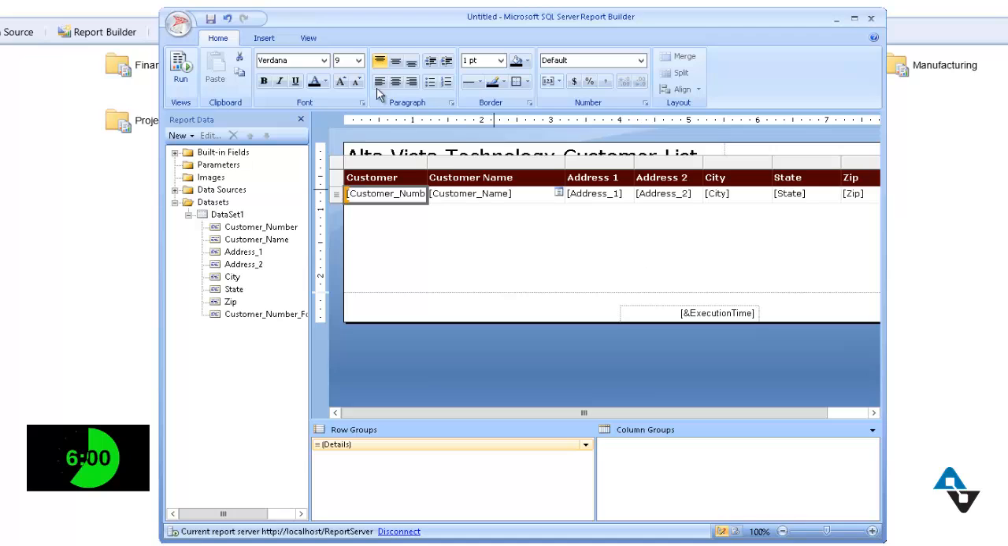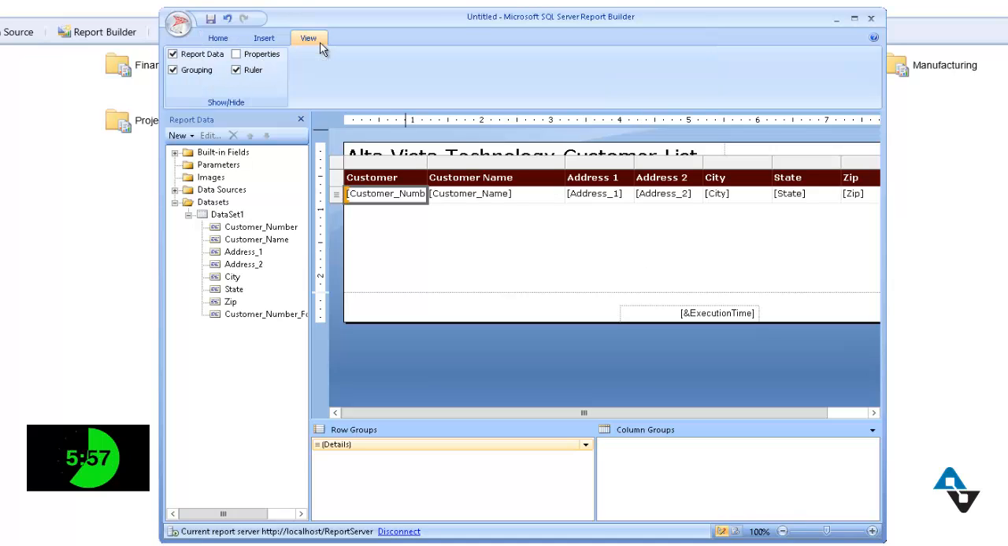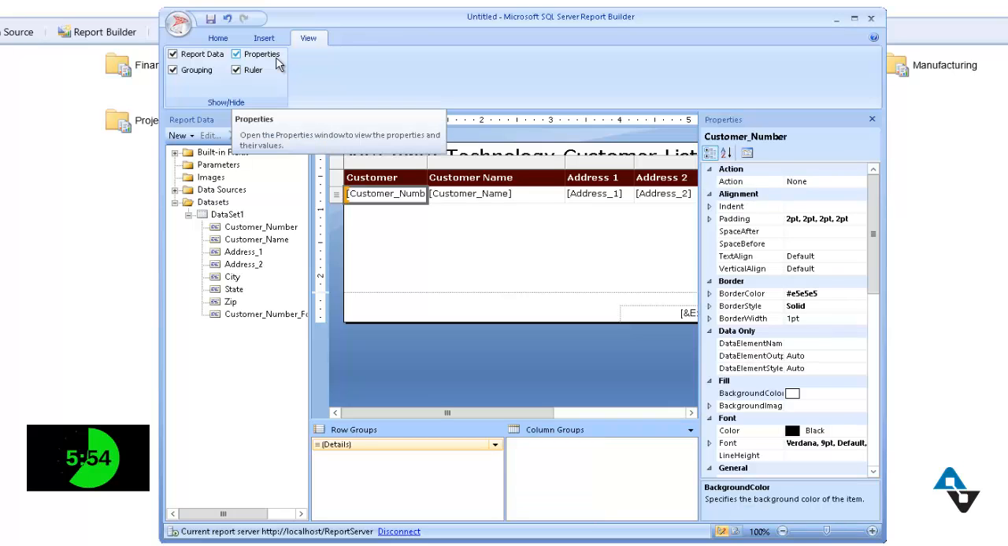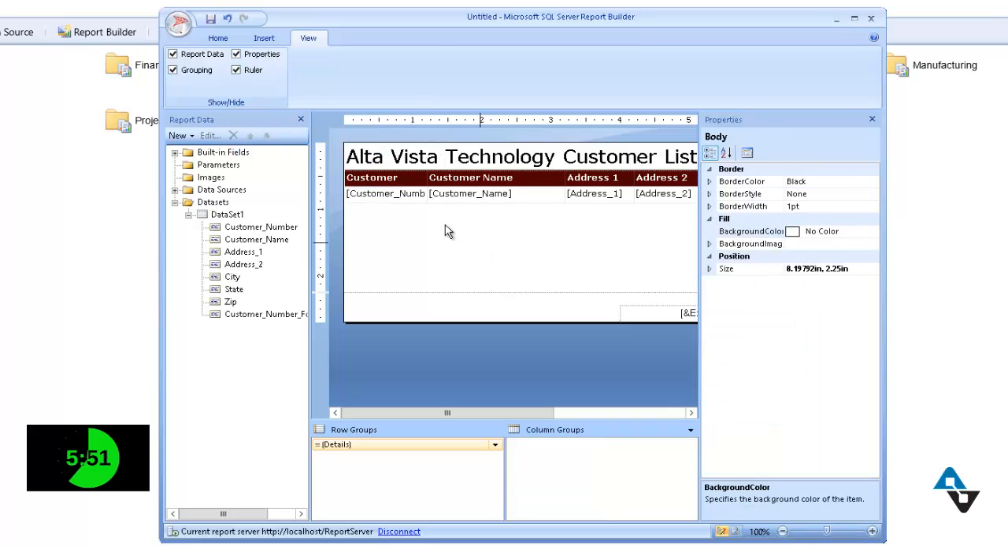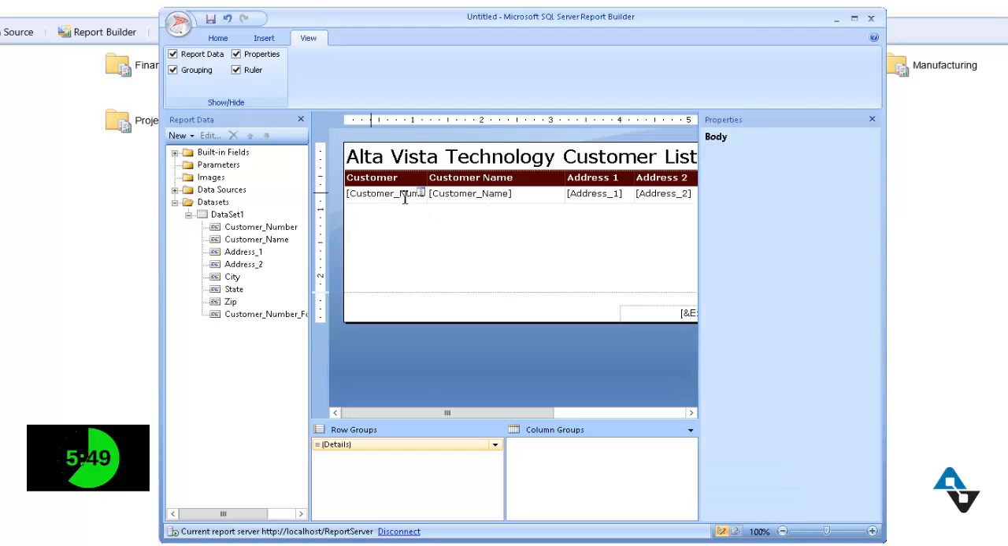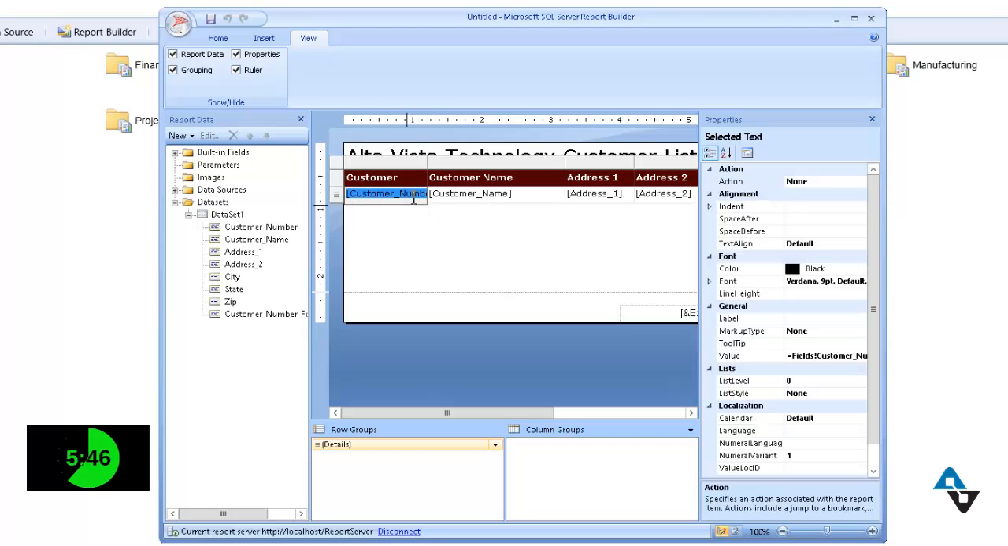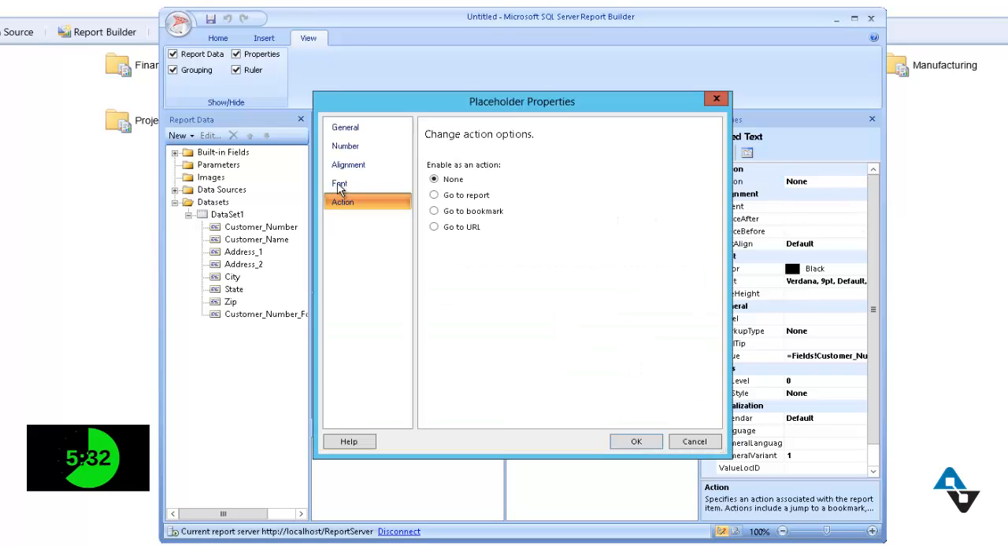By default, this is not turned on. But if I go to the view area up in my ribbon, I can enable properties. So whatever I'm clicked on, whether it's the report itself or a field, I can see the properties of that thing. And the one property I care about here is customer number, the action. Right now there's no action, meaning when I click on that in the browser, nothing will happen. But I have some choices here. If I click my little ellipsis, I can have it go to another report. This is how, in that example I did at the beginning where I had a map and I clicked on a state and was able to see the detail, I was actually jumping from one report to another.